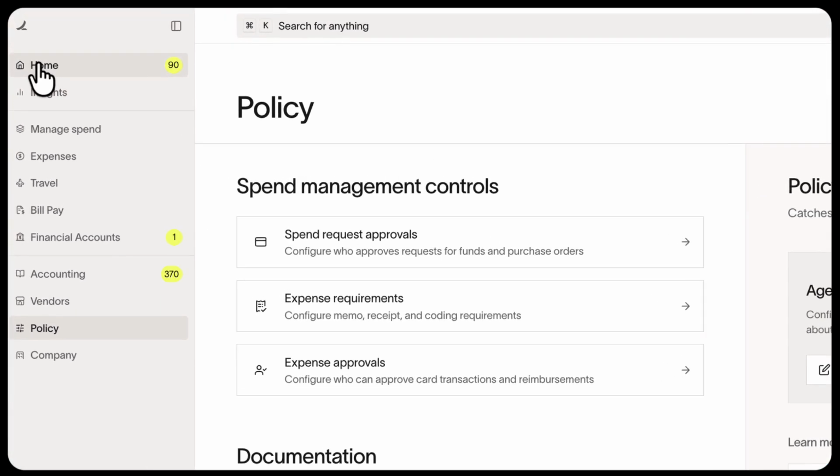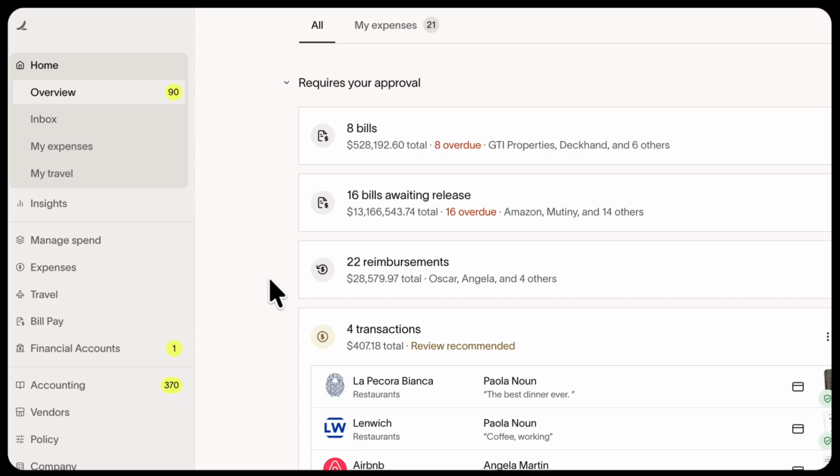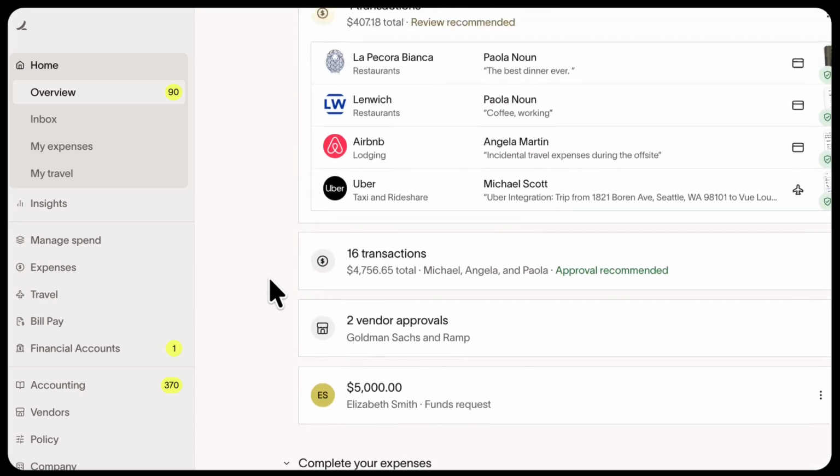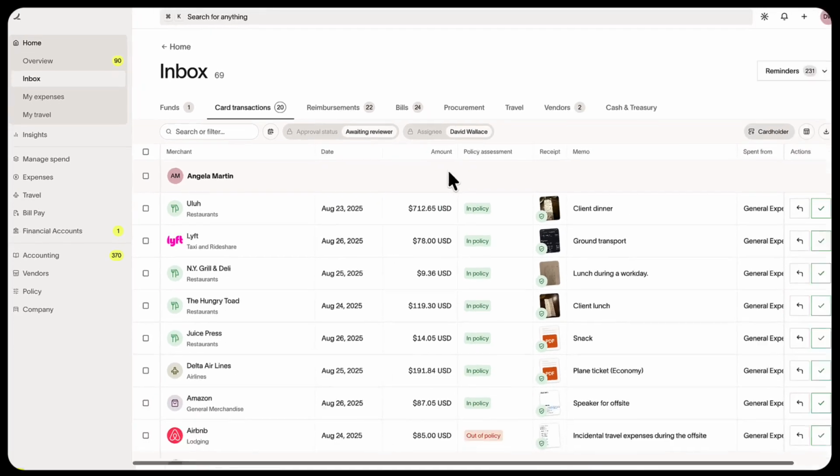Once you've saved your company's rules for the agent in the Policy tab, the agent begins analyzing expenses using your rules. Within 24 hours, you'll see expenses grouped by recommendation on your homepage. And in your inbox, under your card transactions, you'll see a new policy assessment column.